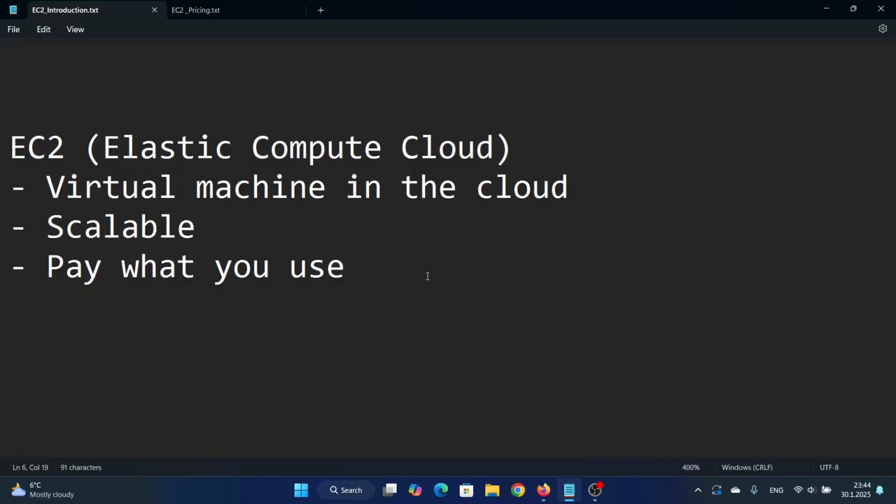So you can have your own operating system on your virtual machine, and then obviously you can use it to run your applications. So you can run a Kubernetes cluster, for example, you can run web servers, databases, a bunch of stuff. So basically you're getting compute power in the cloud.